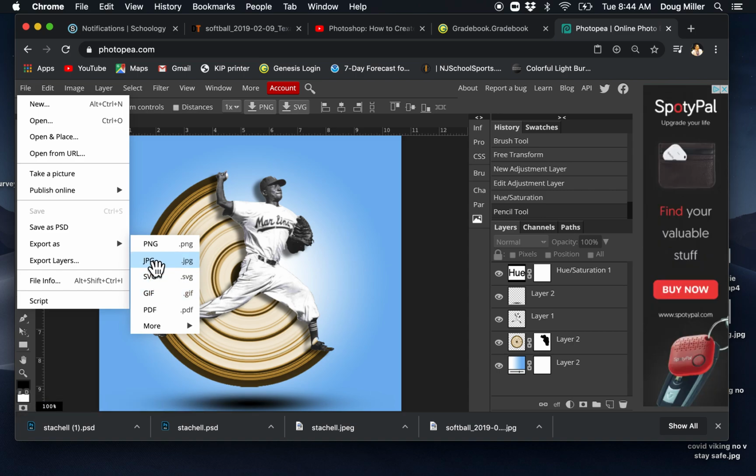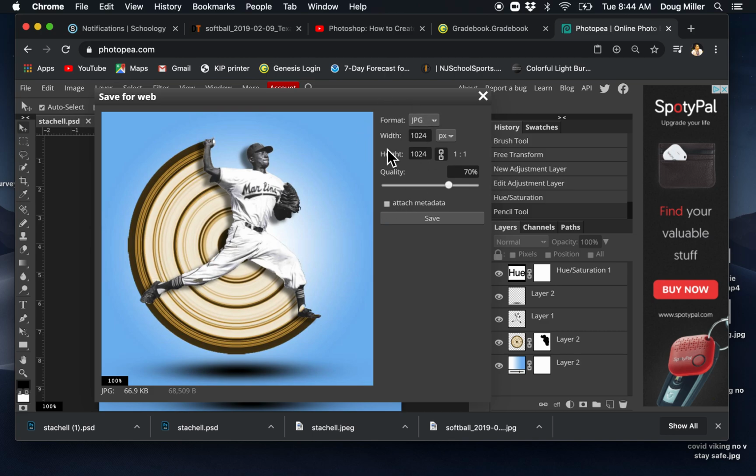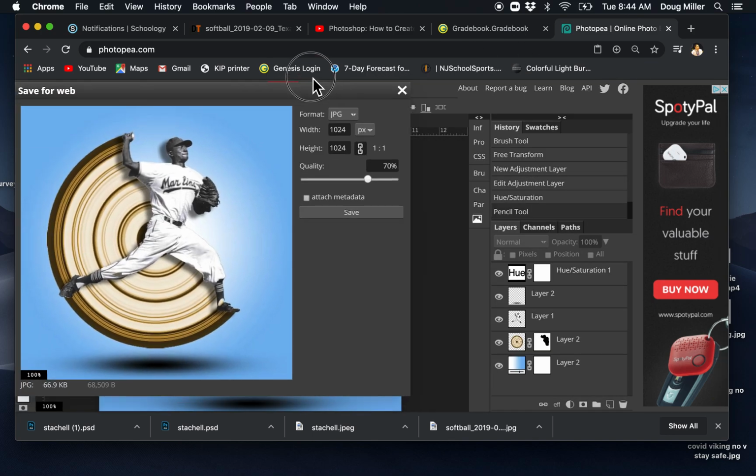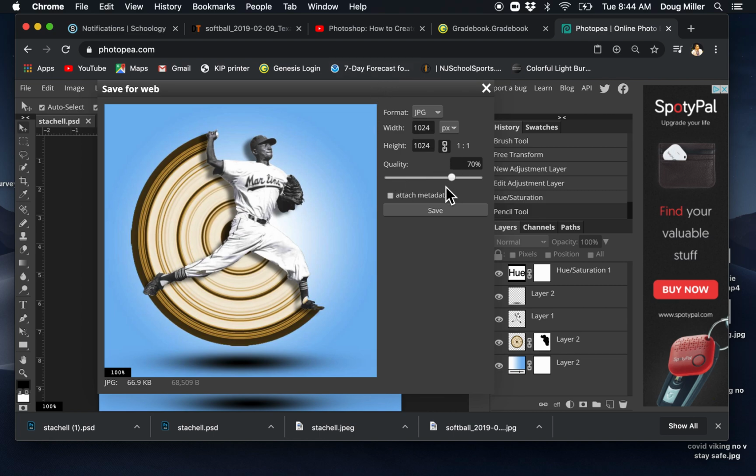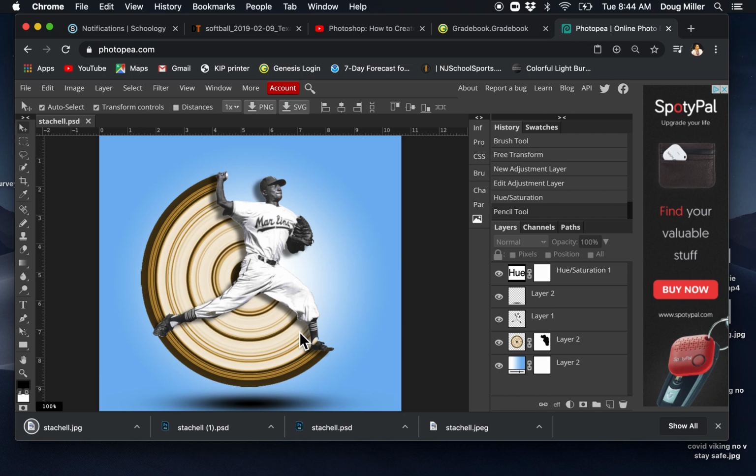So maybe I will save it now as a JPEG. It gives you this other screen right on top, and you could pick the quality or whatever it is and just hit save, and now it'll save it as a JPEG as well. Okay, so that's how you save your files.